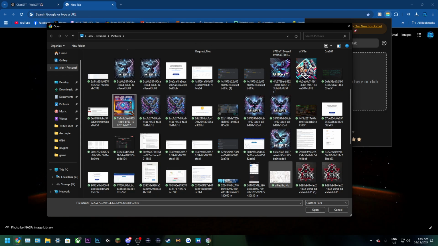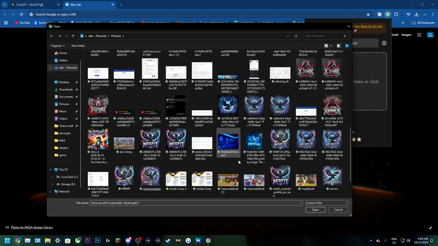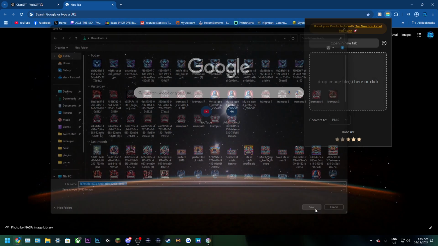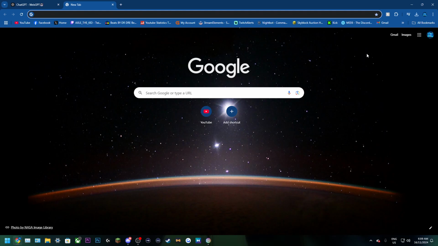These are all I made with ChatGPT. It's insane. Except for that one, I paid a guy $5 or $60. I'm literally saving money, and then I open that, and it'll literally save it. So that's what I want: create logos and banners with AI, ChatGPT. And that's as simple as it is. It took 3 minutes and 30 seconds.